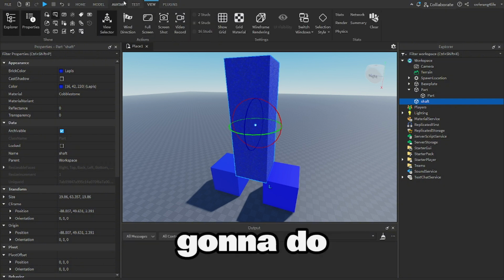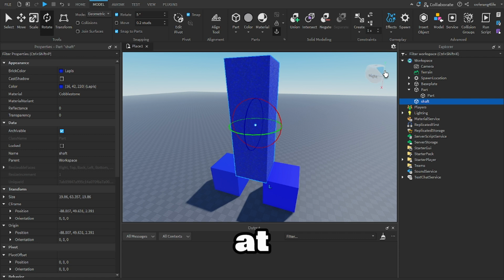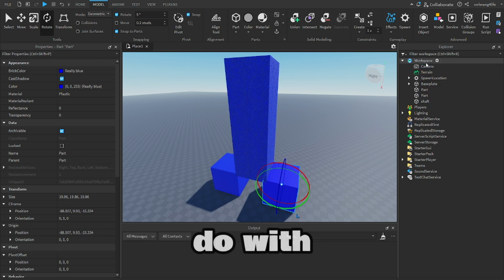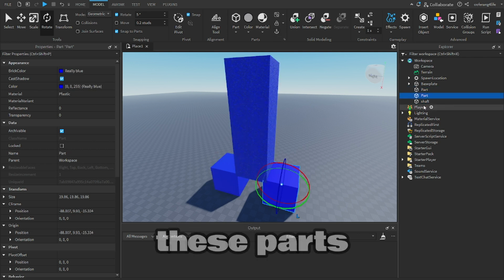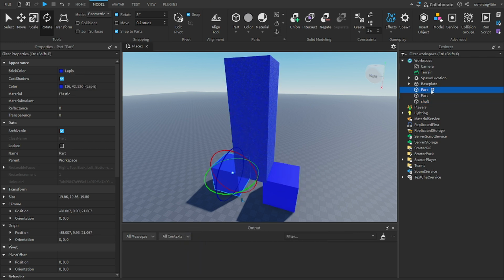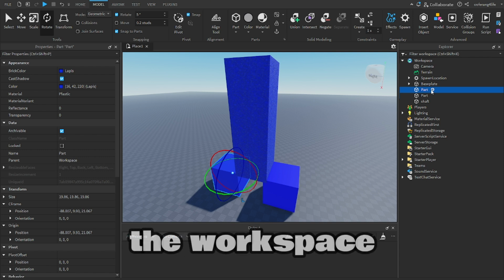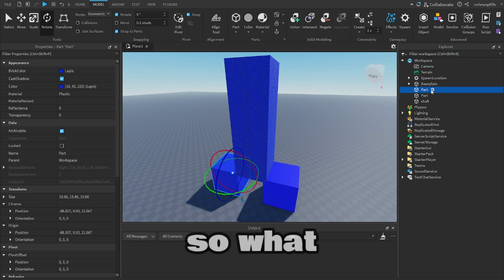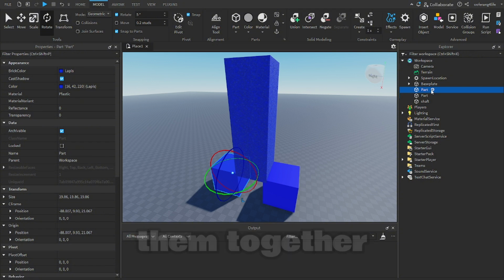So what we're going to do now is look at different things we can do with these parts. So let's say we have all of these right now. All of these parts are part of my Willy. They're currently taking up a lot of space. This is three parts in the workspace. It's not fun to look at. So what we're going to do is actually group them together.